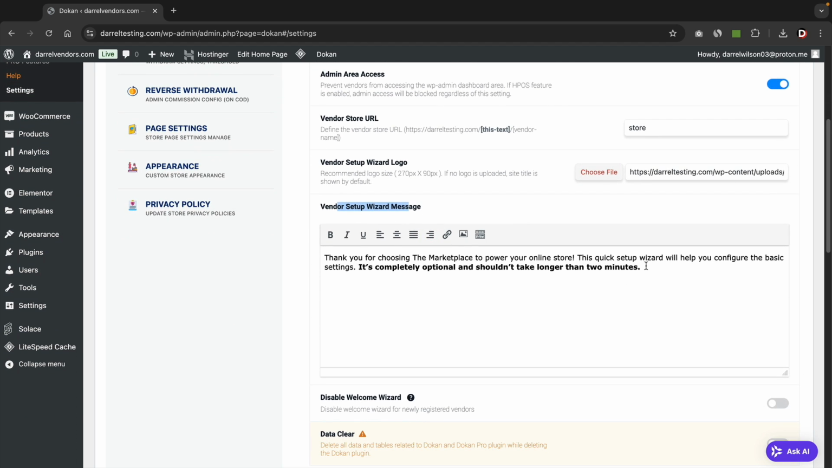This essentially is the text that will show up when users sign up for the very first time. So you want to make sure that you add some text here that relates to your industry. So for example, thank you for choosing the marketplace to power your online store. This quick wizard, yada, yada, yada. So this is going to be the actual wizard that they see when users sign up.